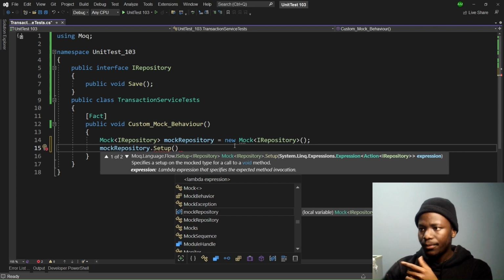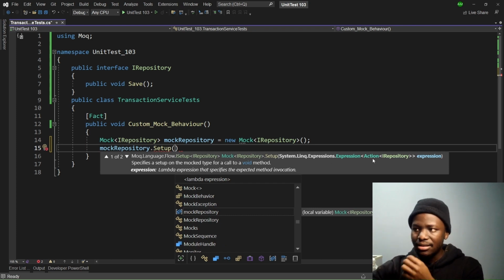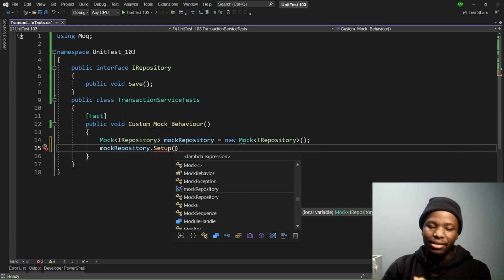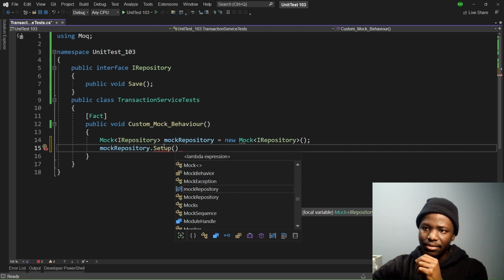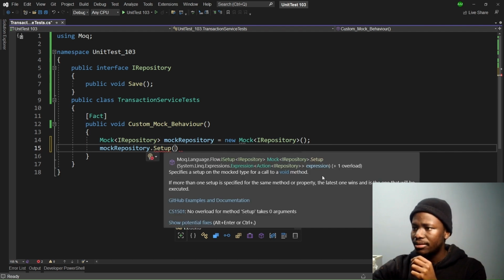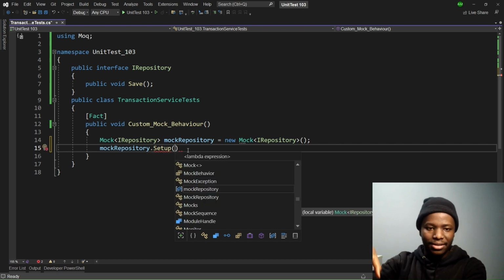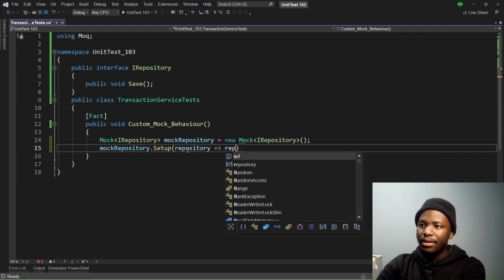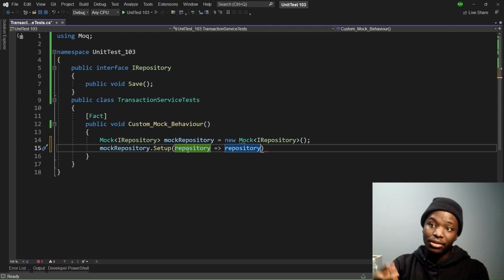As we set up, here it says that it takes an expression. This expression is a lambda expression that specifies the expected method invocation, meaning it can't take a function that will be invoked. And then we realize that this function takes a repository, meaning the first object that is going to be passed will be of type IRepository. So I'm just going to call it repository and then do something like this. Since this will be the object of type IRepository.